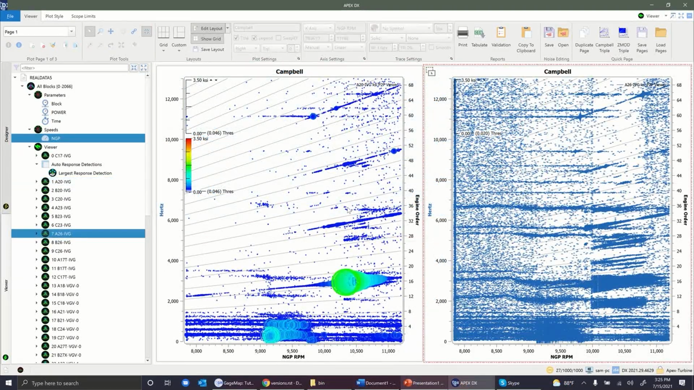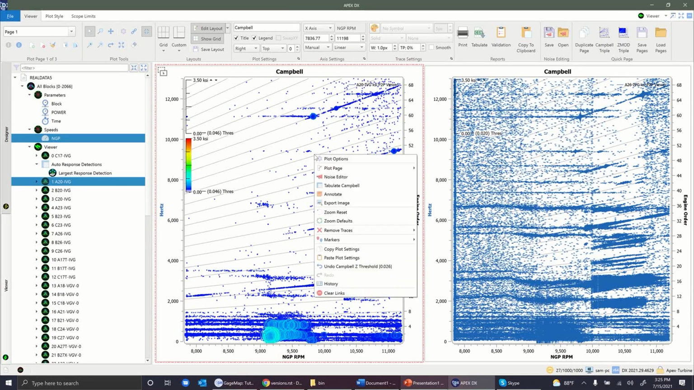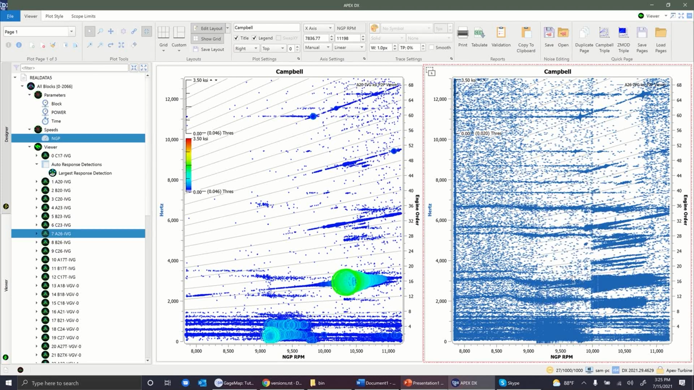The next new feature in DX is called the Format Painter, or copy-paste function. This allows the user to copy and paste settings from one plot to another. This feature will work across all plot settings and options besides axis settings. In this example, we can see the copy and paste feature being used between Campbell plots, copying only the Campbell settings, including the display mode, z-axis range, symbol, and more.